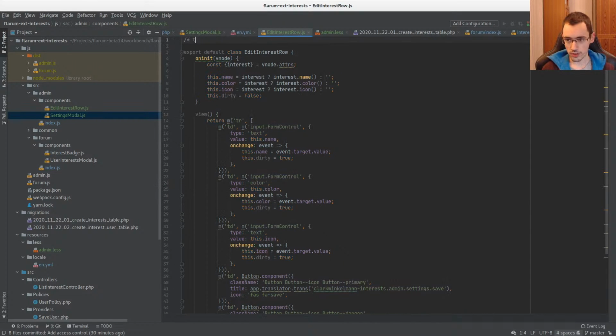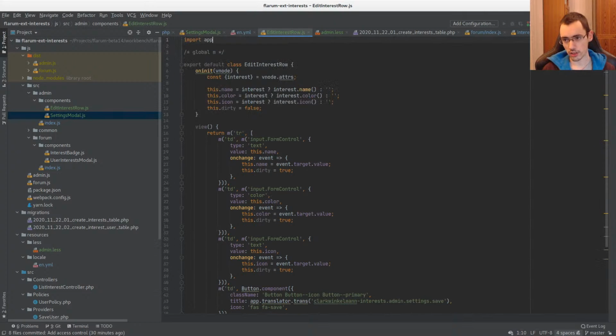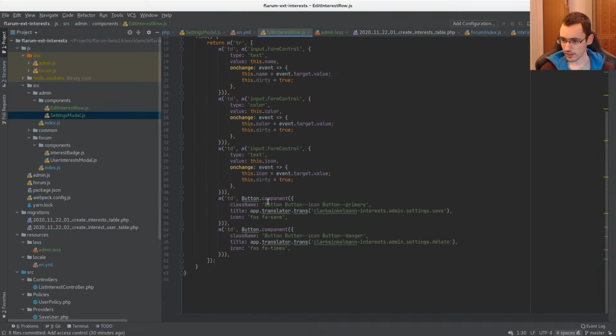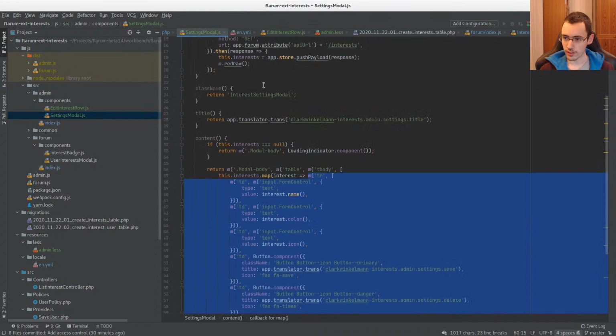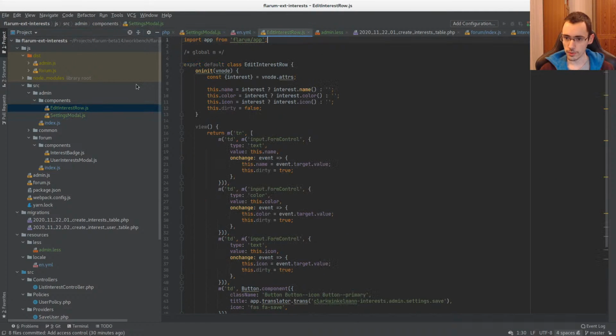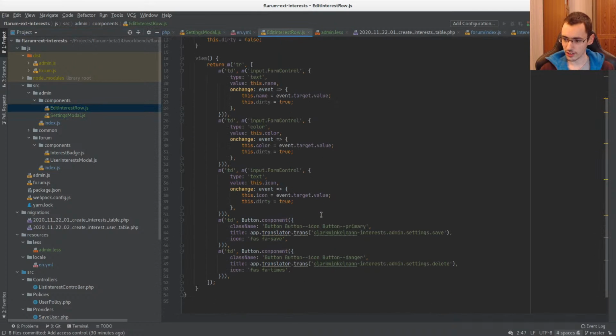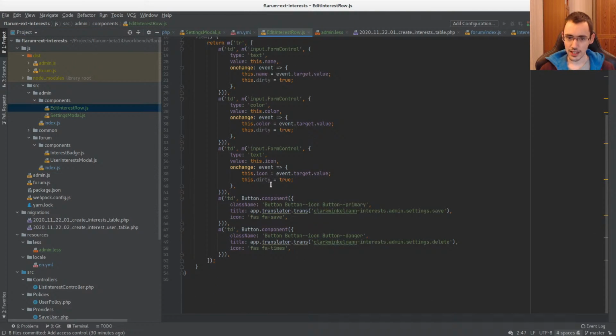I will just put my little global m comment just so that PHP Storm stops underlining half of the stuff. I will also import app from Flarum app. That way PHP Storm also stops complaining, even though app is a global object. But yes, I need to import the button as well. The button is necessary here. Yes, and now I will just update the dirty state.